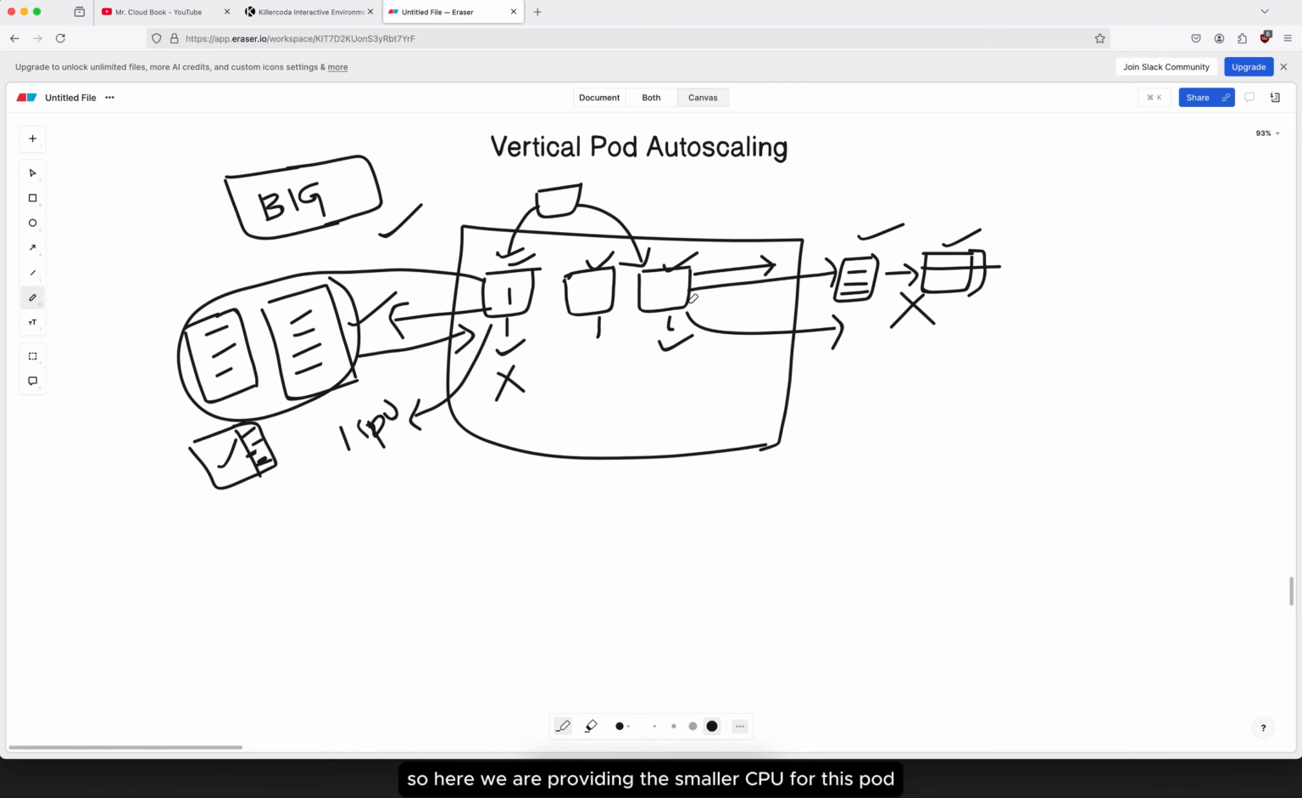So here we are providing the smaller CPU for this pod. Okay, but later on this needs the highest CPU cores, which is not possible. So here comes the solution, that is the vertical pod autoscaler.